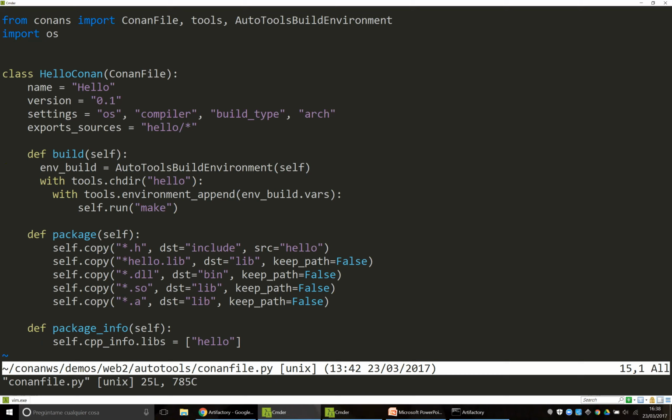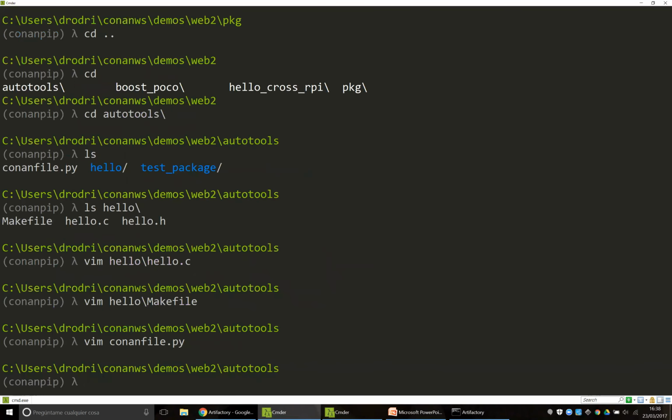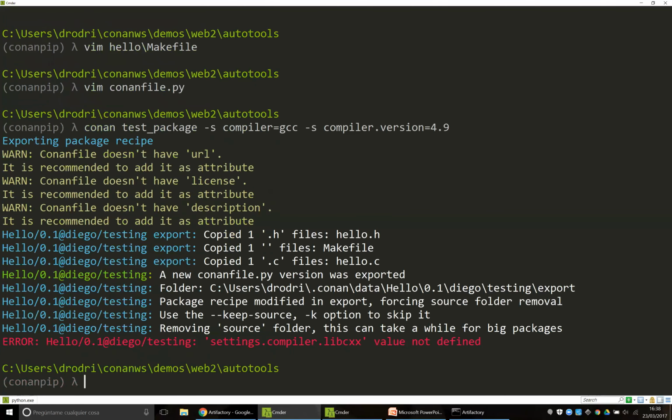But this recipe still is not complete. I will show you a couple of things. So, okay, let's try to build it. Now I'm going to specify the test package. My compiler, I'm using MinGW for Windows, is GCC, and my version will be 4.9. Okay. And now it is complaining.